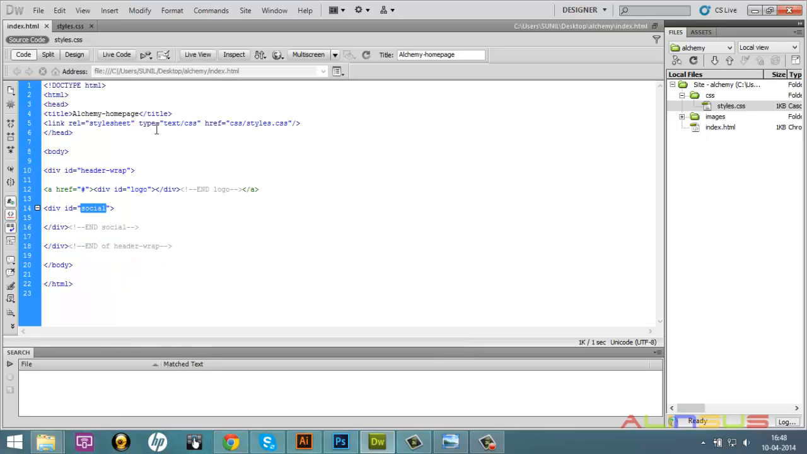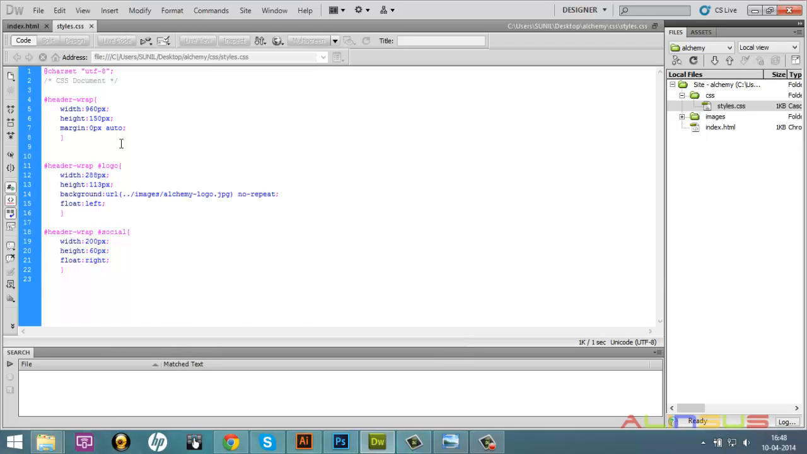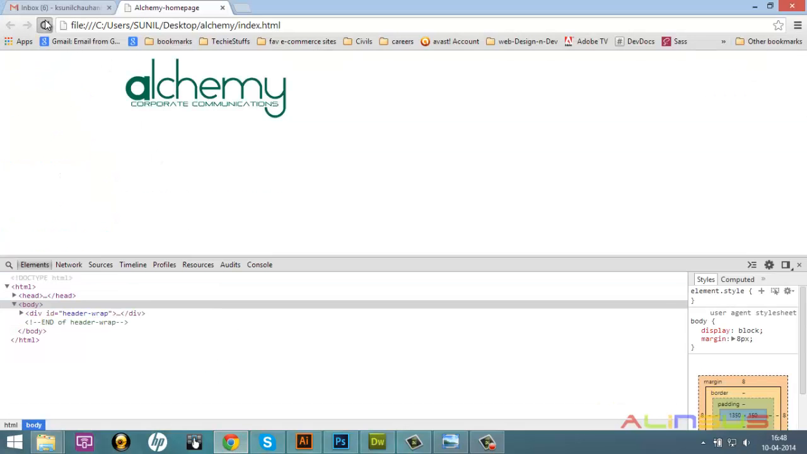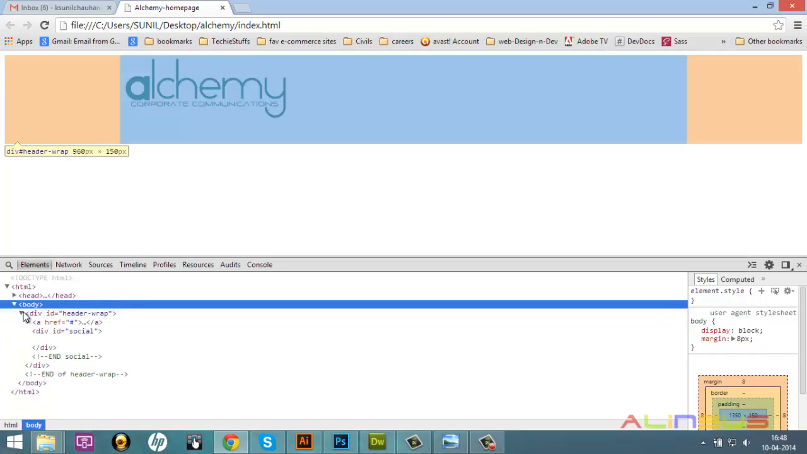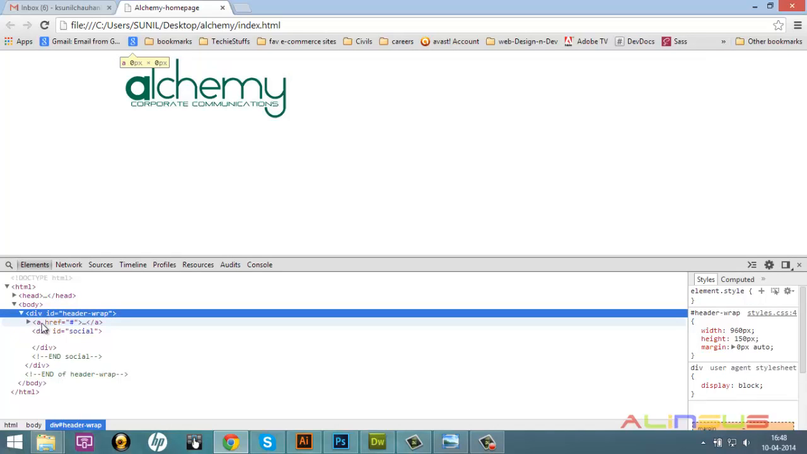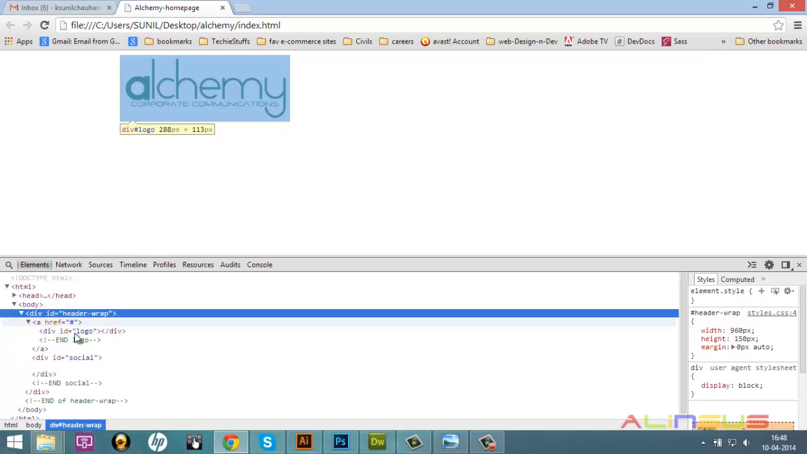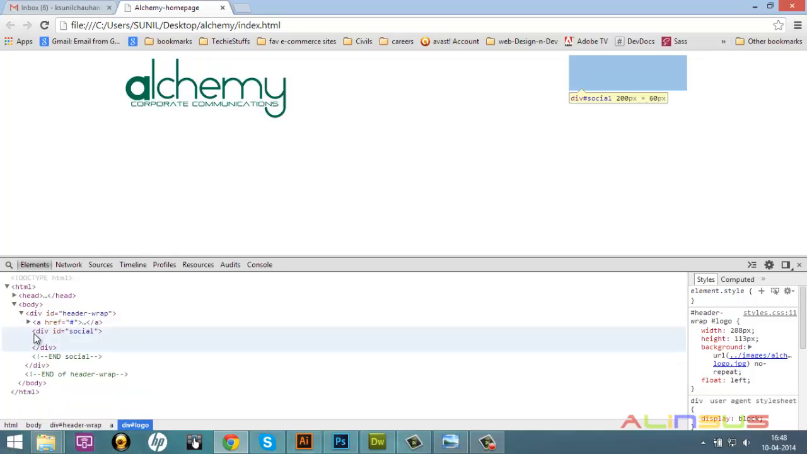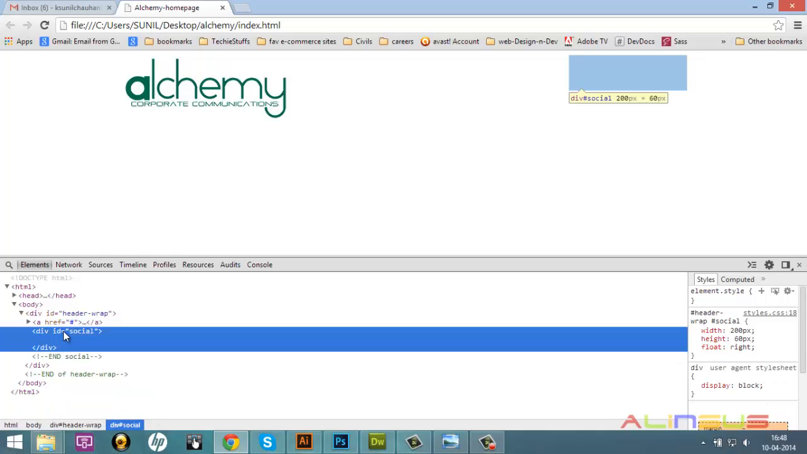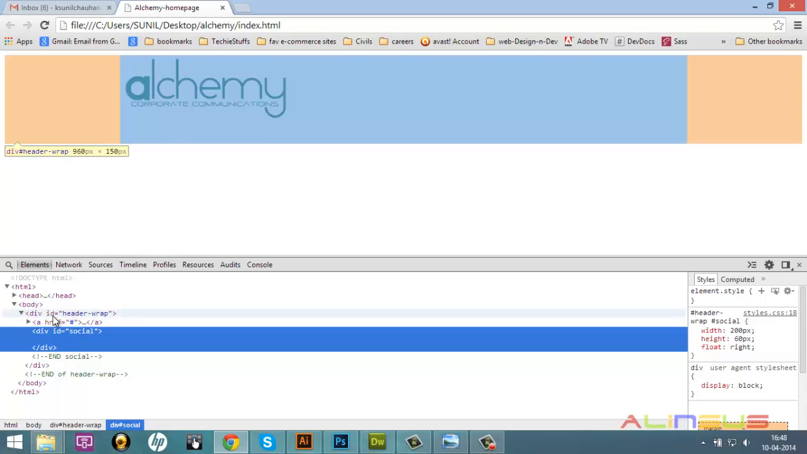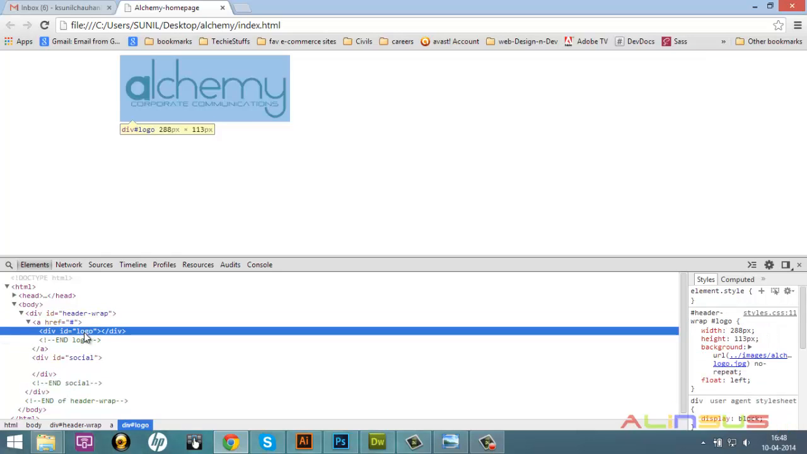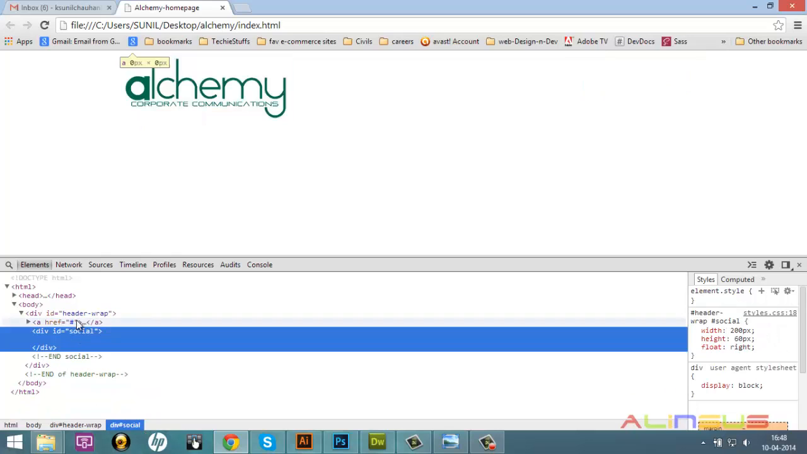So if you save both your HTML and CSS style sheet and then refresh your browser, inside of your header wrap you have got two divs. One is the anchor, which has the logo div inside it, and one outside the anchor is called the social div. Both of these live inside the header wrap. If you hover on your header wrap, you see it is being floated to the right section of our document.